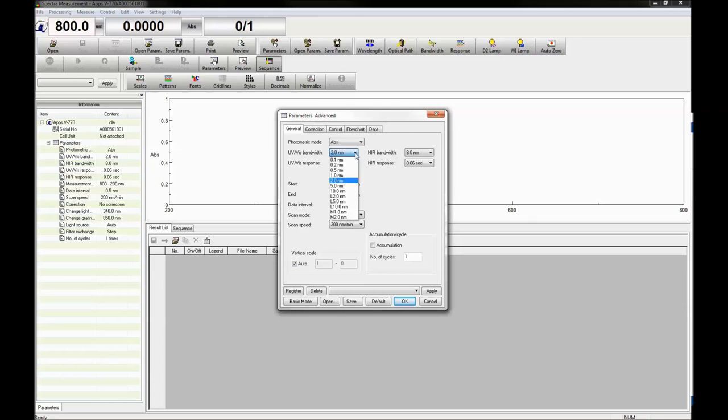Different beam shapes are also available. L is a low stray light mode and decreases the width of the beam shape, while M can be used for microcells. The NIR bandwidth specifies the bandwidth for the near-infrared wavelength region if the V770 or 780 is used.